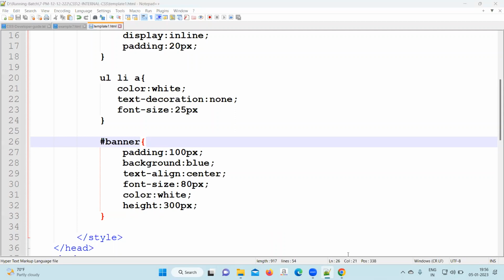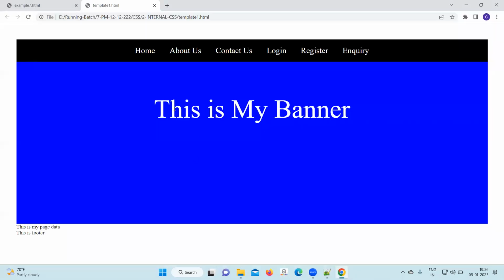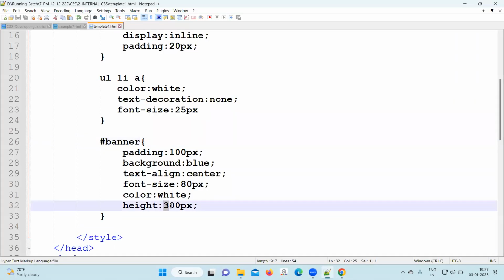Okay, so the banner is coming. If you want to bring it a little more down, what we have to do is reduce the height, for example 250, and increase the padding to 150. Padding gives space inside. You remember, margin gives space outside. So what we wanted is equal height from the top and equal height from the bottom.